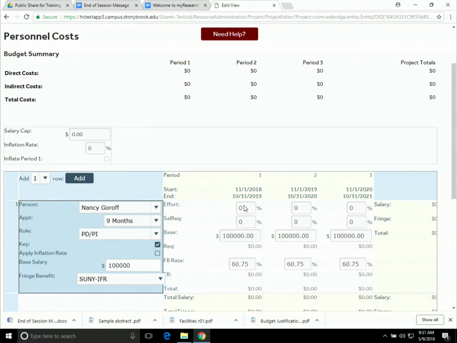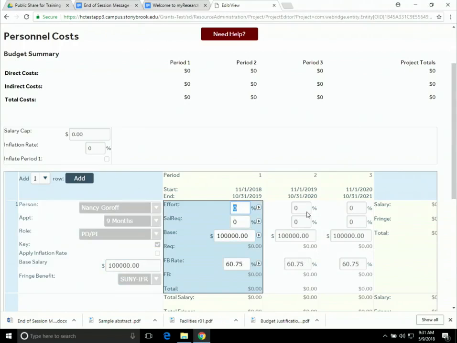Now for her effort, she is dedicating 5% effort, and she's requesting 5% salary. What we do is she's going to keep that constant, so we're going to click this little triangle button. That's going to carry that forward to all the years for both of them, and now it has calculated out how much that is.